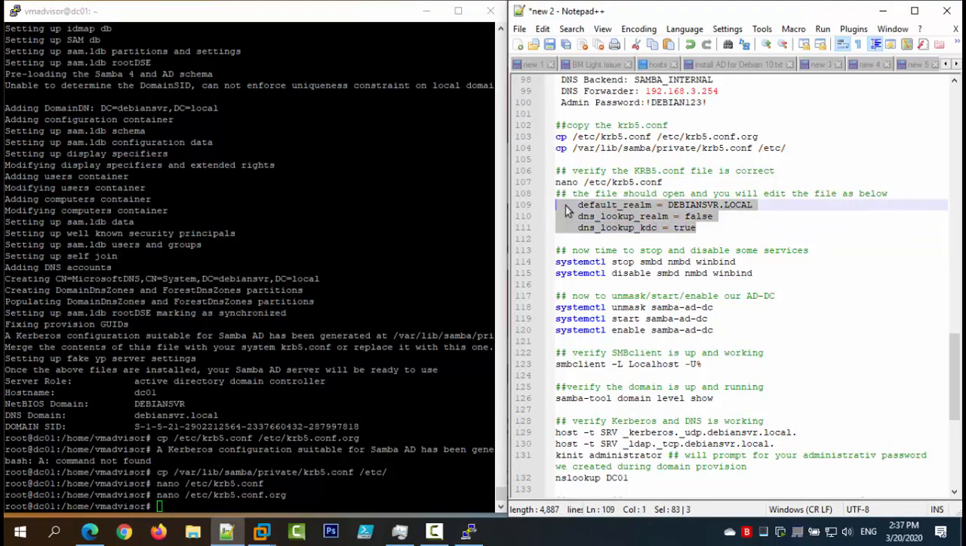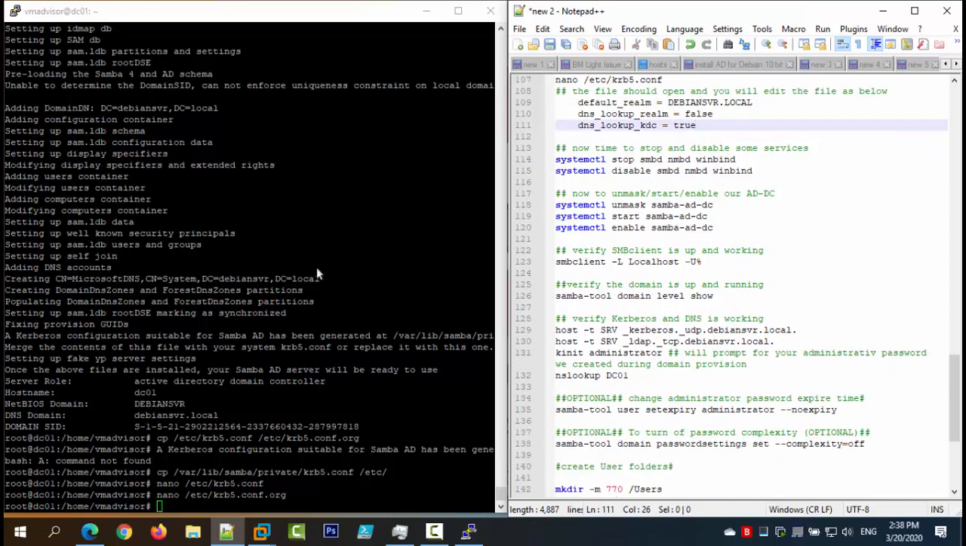So as long as your Kerberos file looks similar to mine, so DNS lookup realm is false and DNS lookup KDC is true, and then your default realm is in capital what your domain actually is, so mine's Debian server.local, you should be good to go.